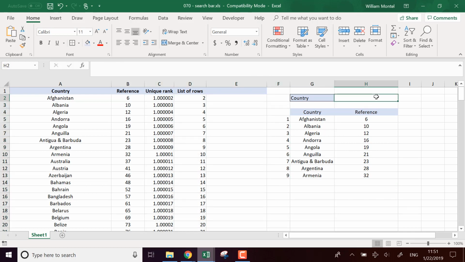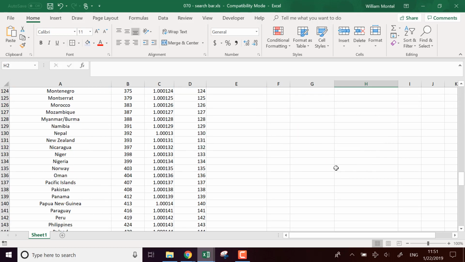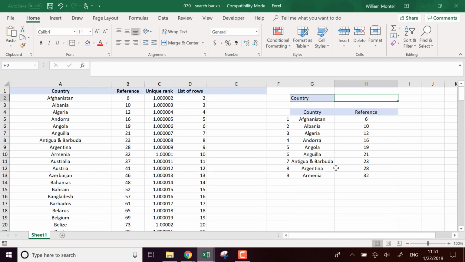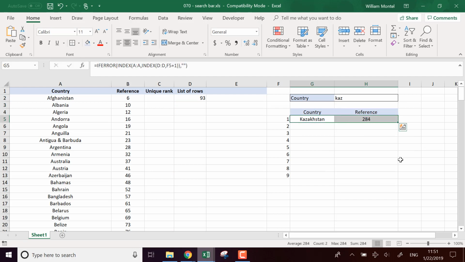But here you have your search bar. So for example, if you're looking for Kazakhstan, for example, you can just type KAZ, and it's going to display automatically the reference. So this is really helpful when you have a big list and you're trying to find values. You can have this search bar in Excel.